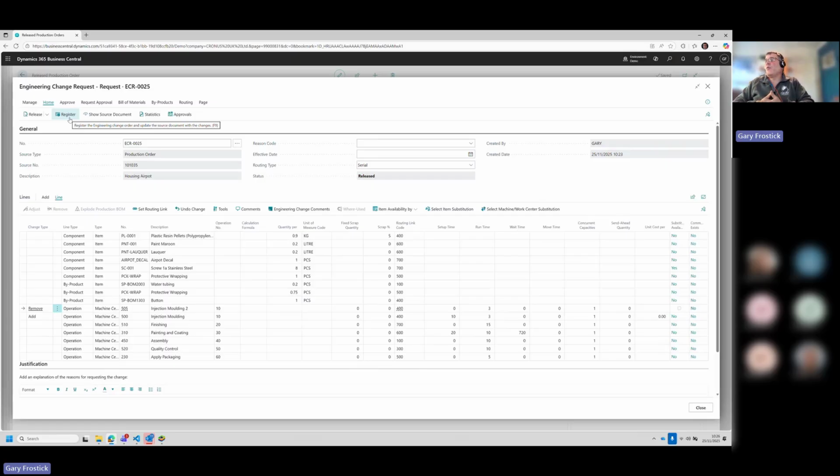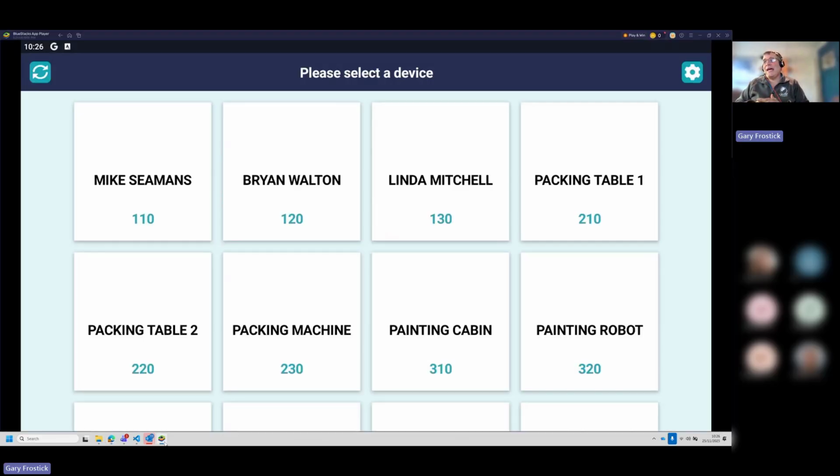So that's a full record of what's happened, what's changed, permanently linked to the released and then finished production order. So you've got the full audit trail, and it will go away and update the source document with the changes we've made. Now I've made a change, we can look at what we do in MES itself to capture our real-time shop floor information.